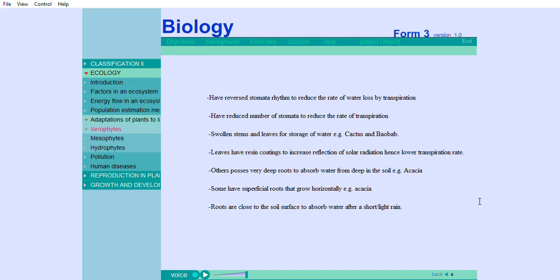Others possess very deep roots to absorb water from deep in the soil, for example, acacia and others. Some have superficial roots that grow horizontally, for example, acacia. Roots are close to the soil surface to absorb water after a short or light rain.